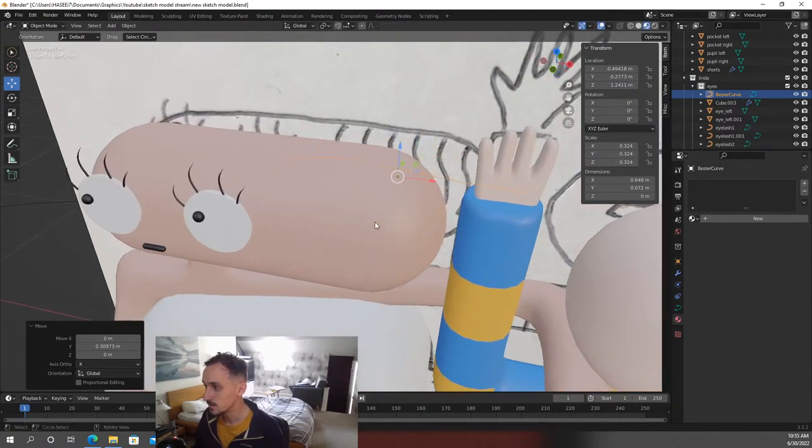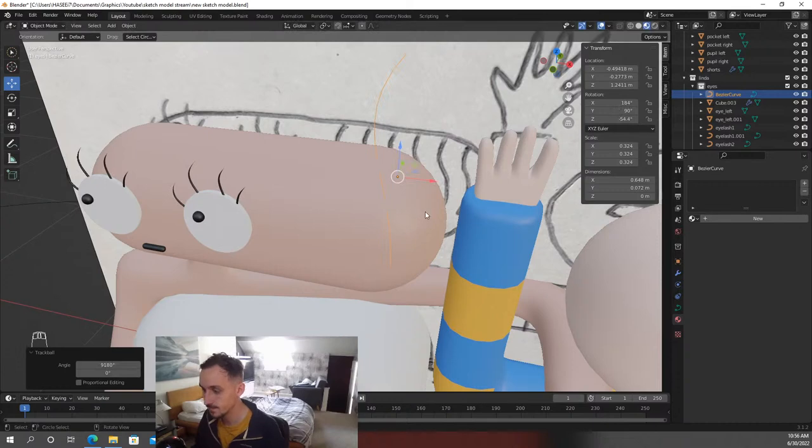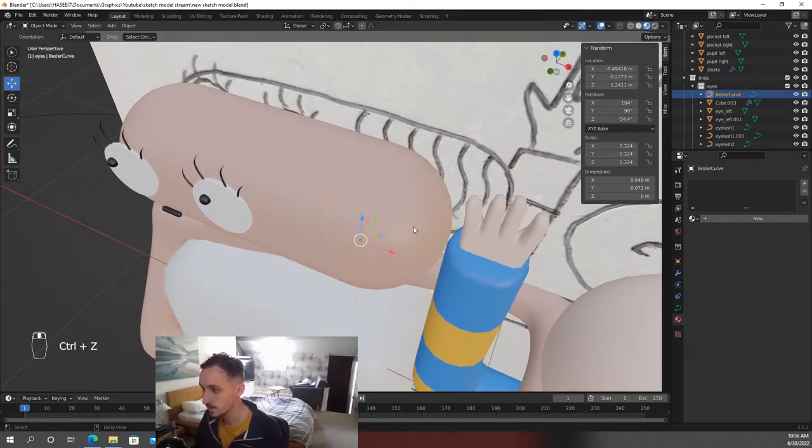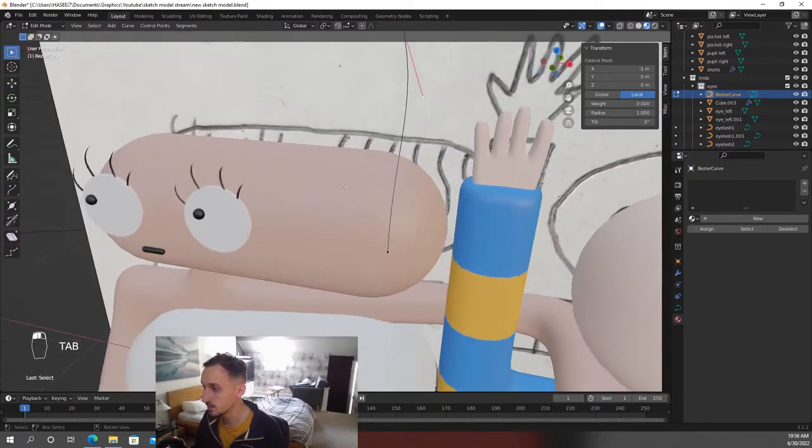Like this. Let's rotate it in the Z 90. Rotate it in the Y, in the X by 90. All right, let's try that. Okay, well now we'll start putting it into position.